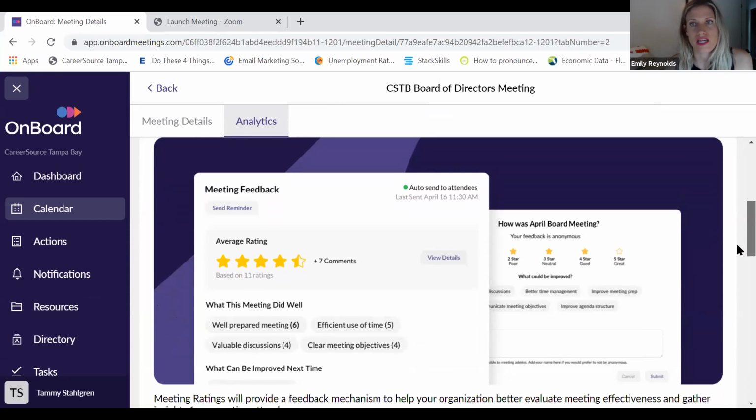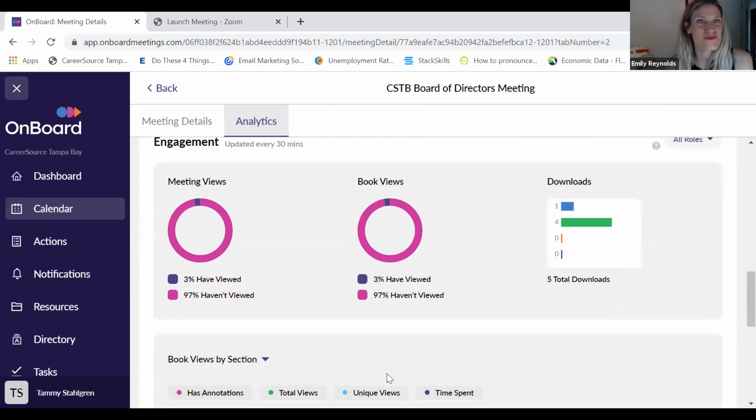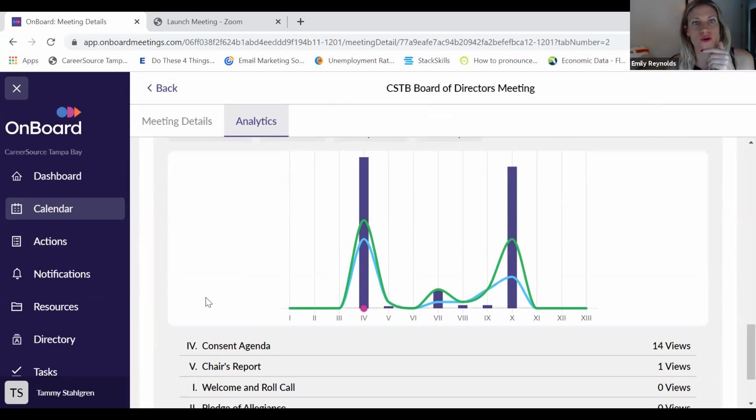That's not the purpose of it. It is just the purpose of seeing general activity here. So this meeting hasn't been published, so that's why the numbers look like they do, but you can see the meeting views, you can see how many people have accessed the book, and then as we scroll down, you can see all the agenda sections and what time people are spending reviewing those particular sections. You can even view what sections people are taking notes on.